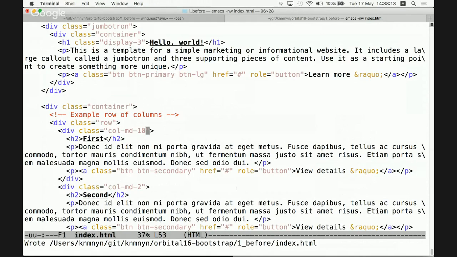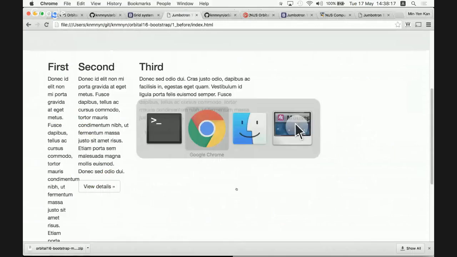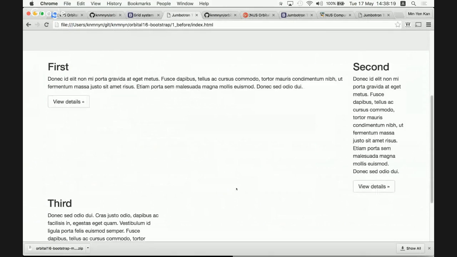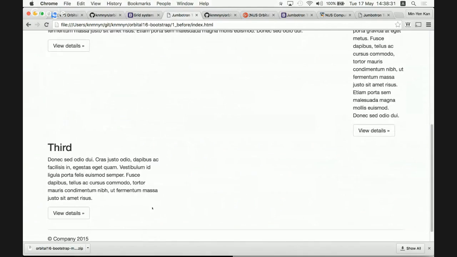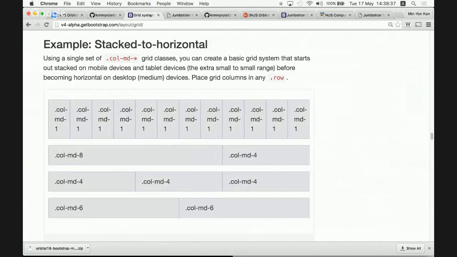What's going to happen? Does it work? Oh yeah, it works. I got 10 columns here. The second one was 2, so that's all 12. I used up all I could on that row. And then the third one, which was size 4, got pushed onto the next row. So it's pretty easy to understand this system.